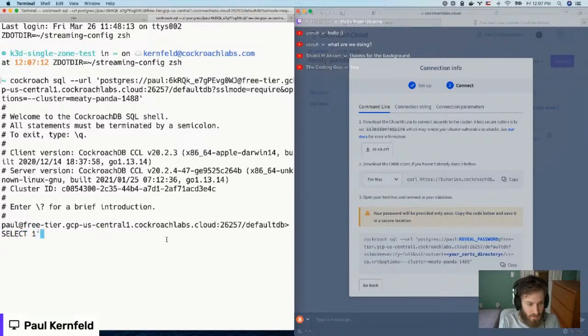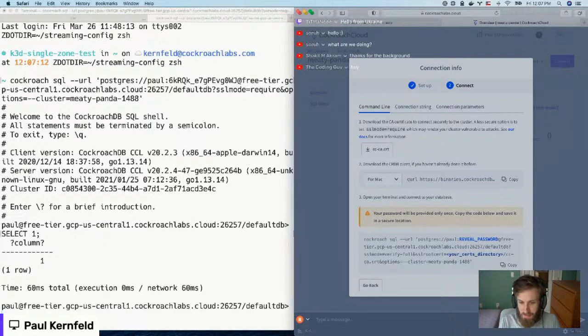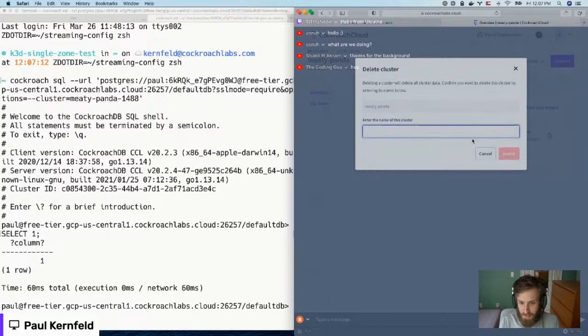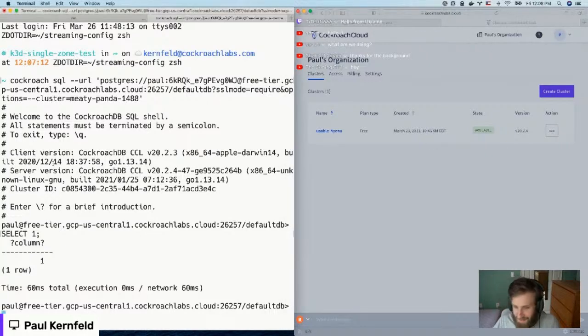Select one. I'm going to do a select one star. And you know what? If you can type my password, then you can probably connect to my database as well. So what I'm going to do right now, because I don't want people connecting to my free database, is delete cluster. Ooh, meaty panda. Wow, that's kind of a dark name for a database cluster. I'm not sure if we got any viewers checking in from the Sichuan province, but sorry about calling a cluster meaty panda.